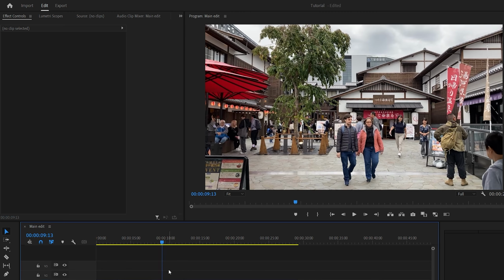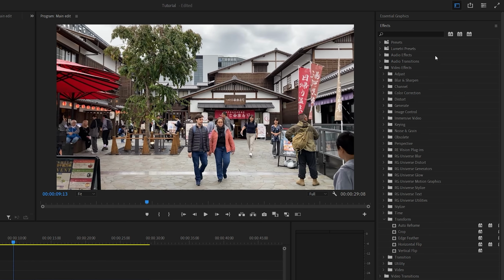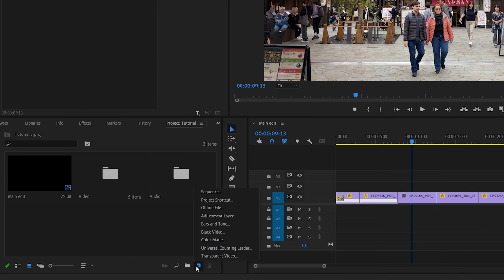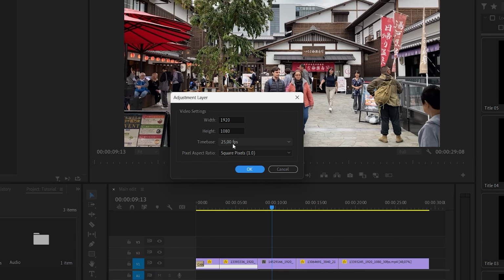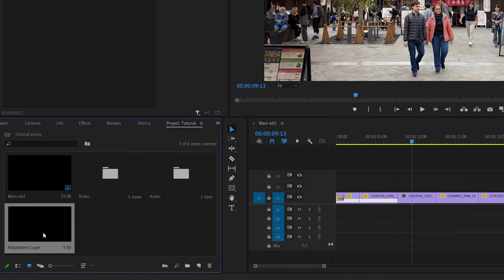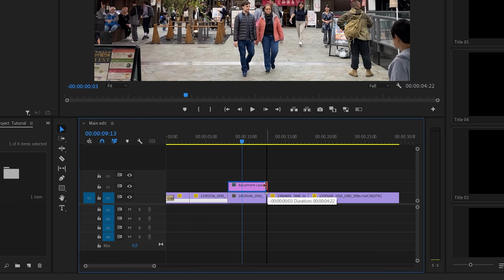I want to introduce you to adjustment layers. So we gotta go back to editing. Now in the project panel, we're gonna go here, we're gonna press new item and then adjustment layer. You need to set your adjustment layer to the same resolution and frame rate that you're using on the project. So I'm gonna press OK. And as you can see, we created an adjustment layer, which we're gonna drag onto the clip. Let's automatically cut it so it fits perfectly on the clip.